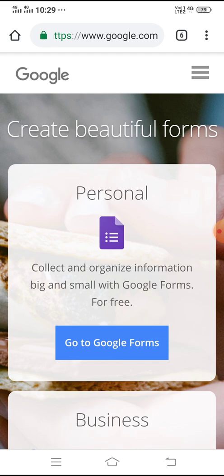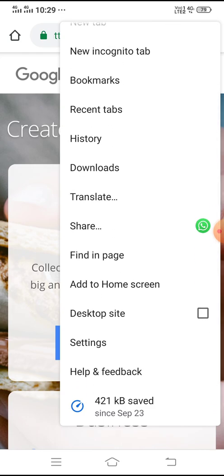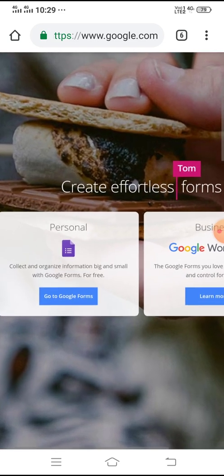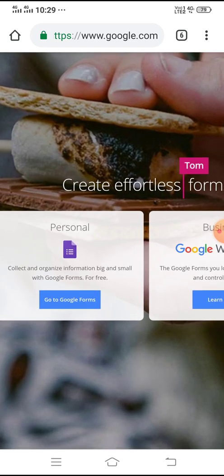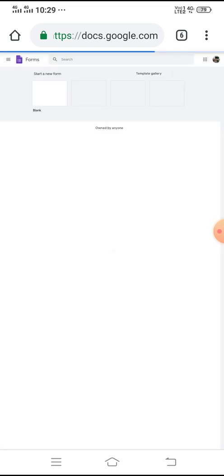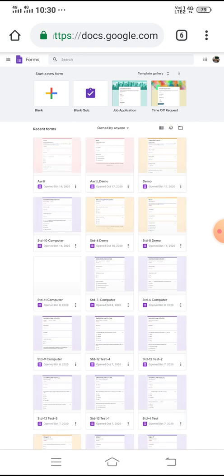After this, just click on the setting icon and then click on the desktop site. So your page will look like this. Then click on Personal. Go to Google Forms. See, here you can see all the forms that you have created.